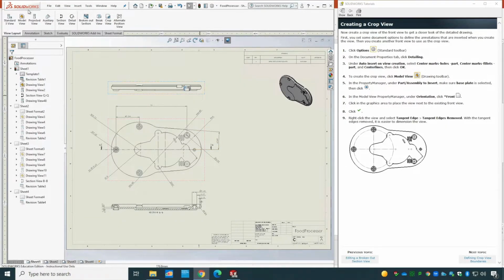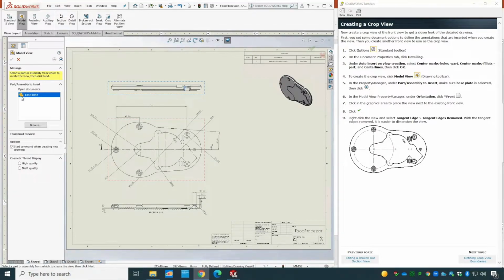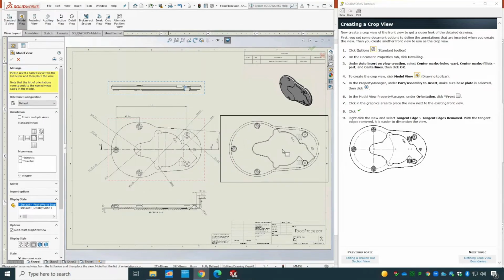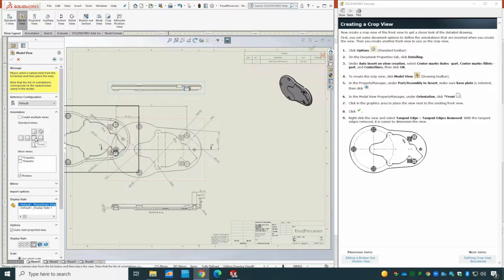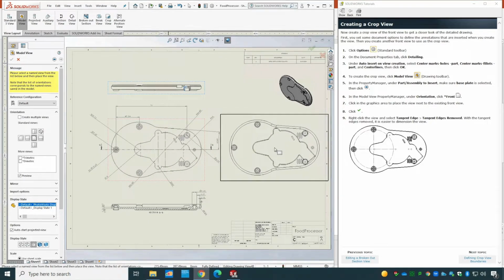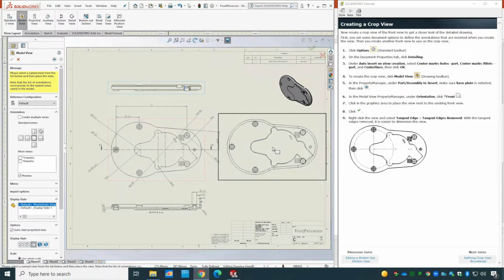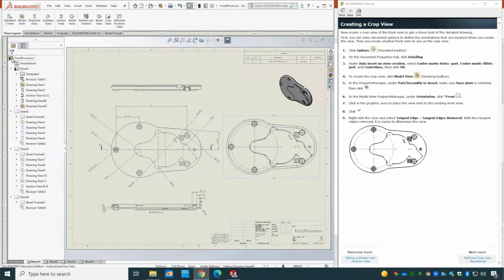Now what I will do, I will go to the view layout, model view, and I will make sure the base plate is selected. And you can either click on next or you can double click on this one, it's the same thing. You can see now I have this view and make sure the front is chosen, is selected. So just leave it there. Bring it a little bit inside. So just gonna leave it there and click OK.